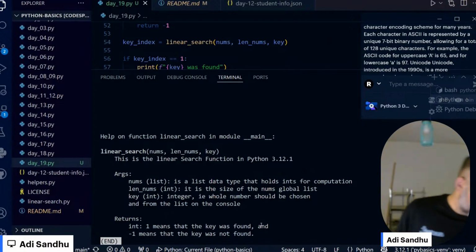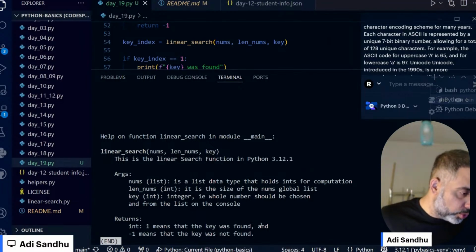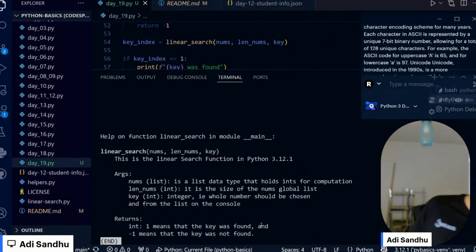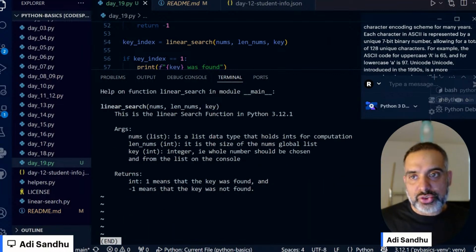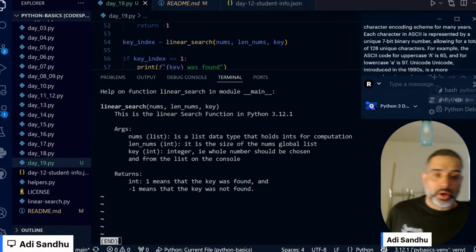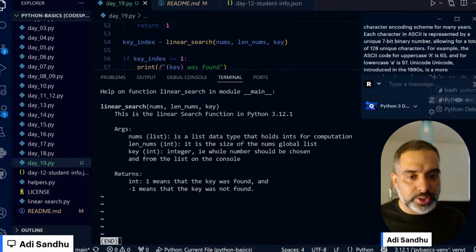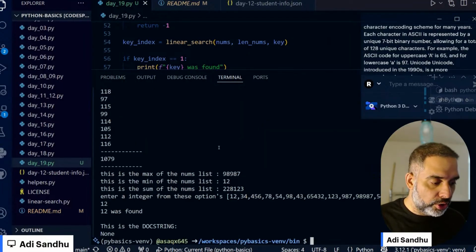And what it says is help on function linear search in module main, linear search, len nums key. This is blah, blah, blah, blah, and it returns. So what about the function? All the function details are right here that you can see. So that's how the help function in Python works. It's interesting and important to know because if you are in a project that you are going to step away from, you can write involved docstrings that are going to help anyone that's going to take on your work.